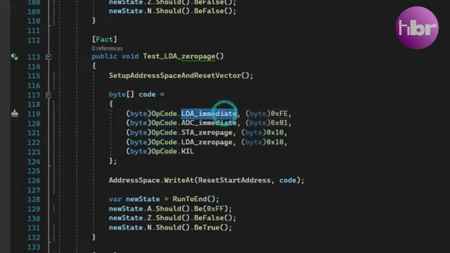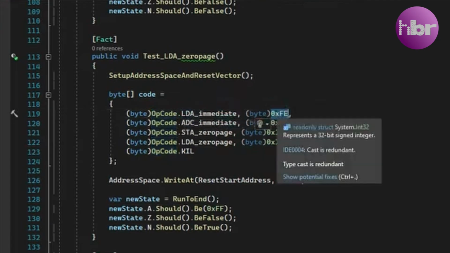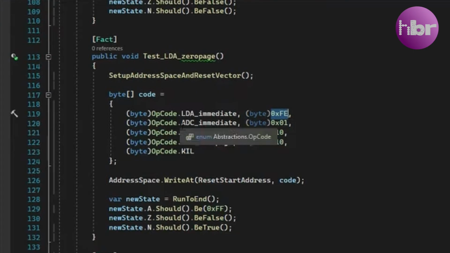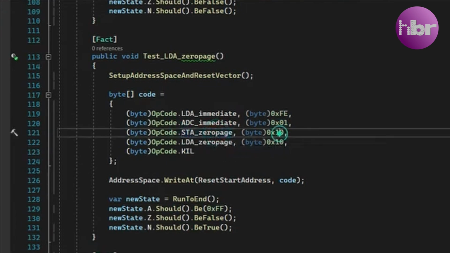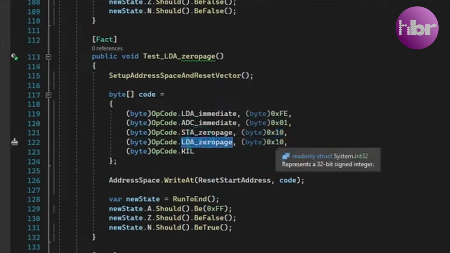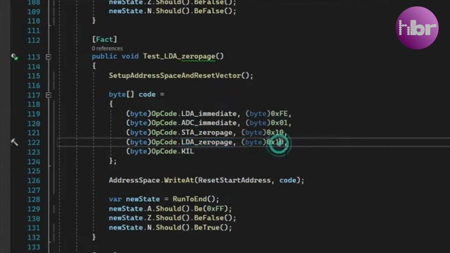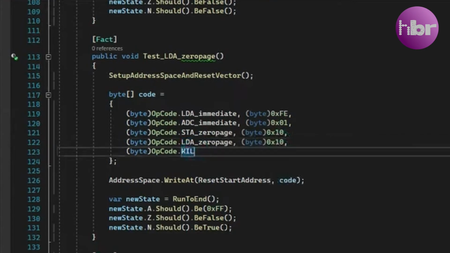Here's a simple example test. I load the accumulator using LDA, using immediate addressing, followed by a byte FE, so A, the accumulator, will equal FE. Then I run ADC 01, which adds 1 to the current contents of A. That should result in A containing FF. Then using STA with zero page addressing, followed by the address as a byte, 10, which stores the current contents of A into zero page address 0010. Next, using LDA again, this time in zero page addressing, followed by the address as a byte, 10, which is loading that value back again from zero page memory address 10. And finally, we end execution with kill.